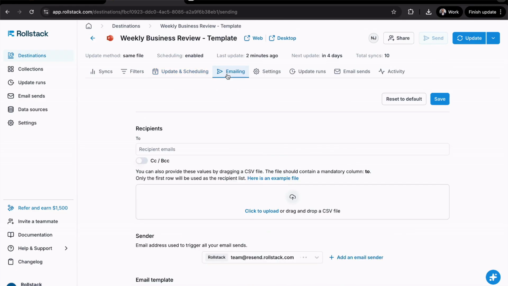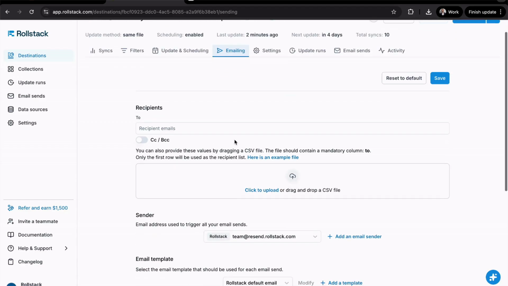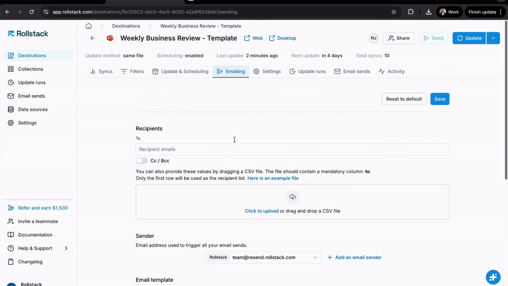Next, you can schedule the delivery of these decks directly to your stakeholders and audience via email or other communication channels, which helps you distribute the decks automatically to your audience.